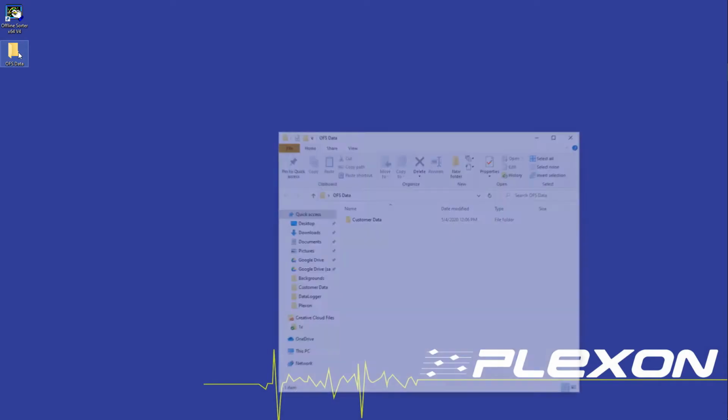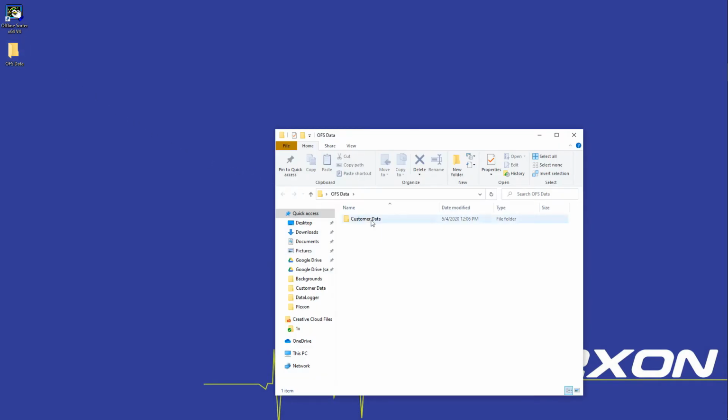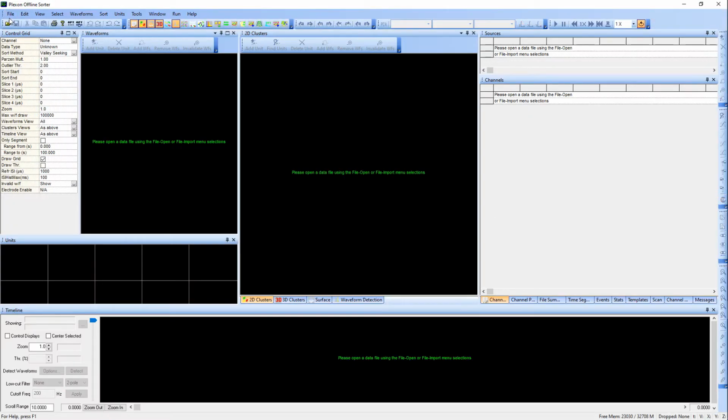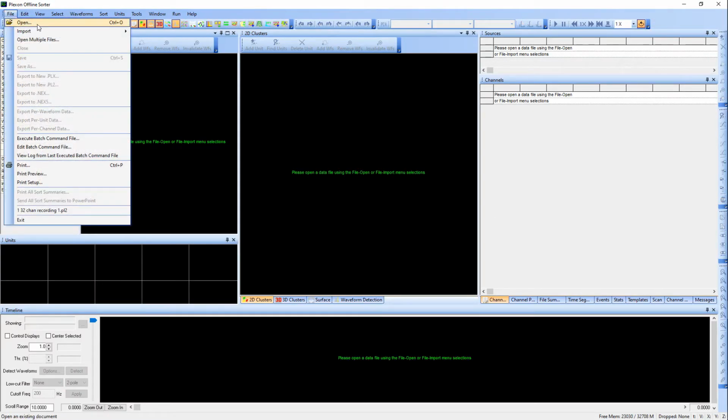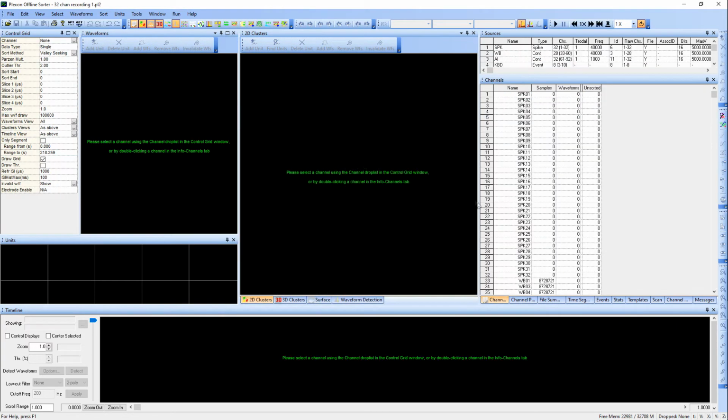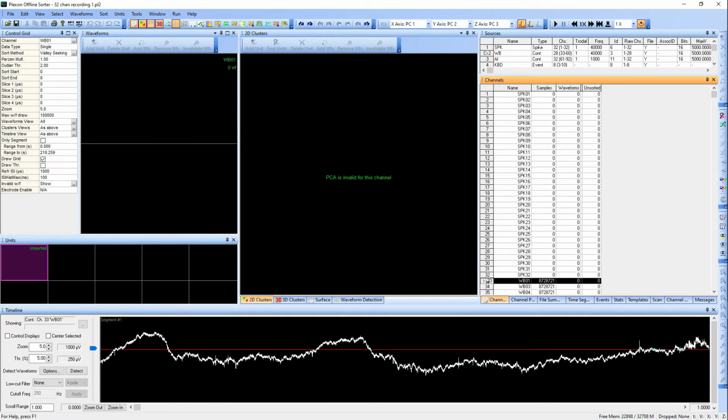First, locate the data file you would like to use. In this case, our file is named 32chan recording 1, as you can see here. Next, open that file in Offline Sorter. As you can see, this data has not yet been sorted.